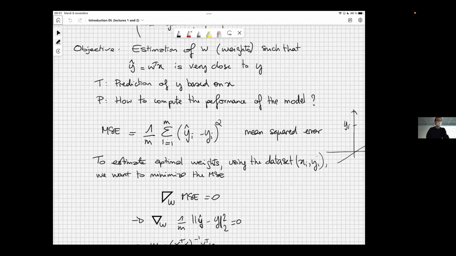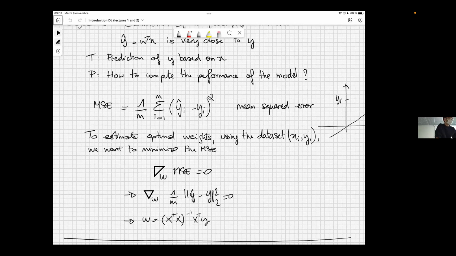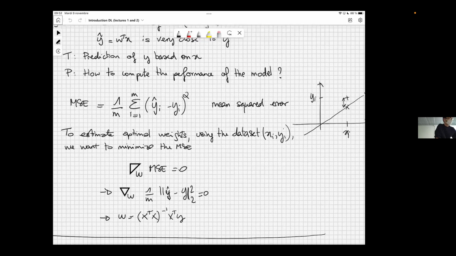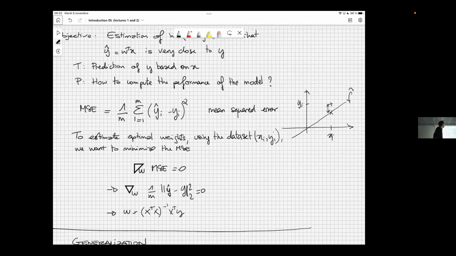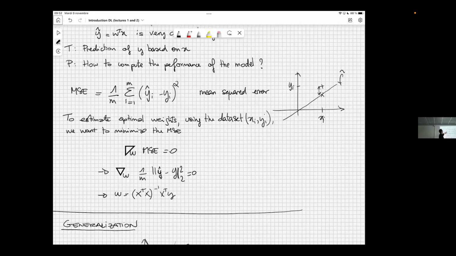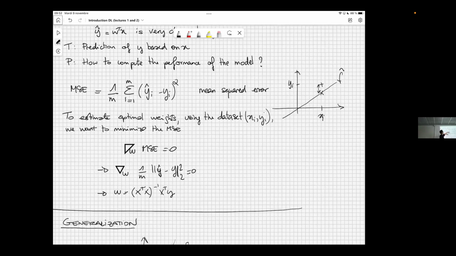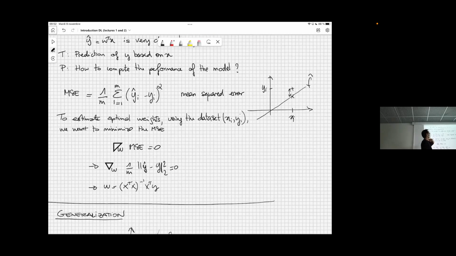And so now we have to understand how we can evaluate the performance of the model, the estimated function. For this, of course, you can do something which is very, very simple. It's called the mean square error, okay? You compute the distance between the prediction and the real data. So for a given xi, it means that you compute the distance between the prediction and the real data, okay?